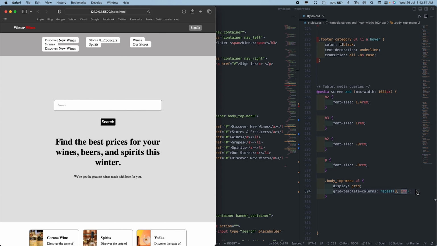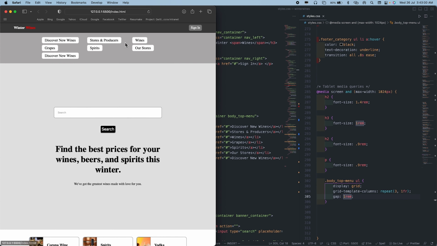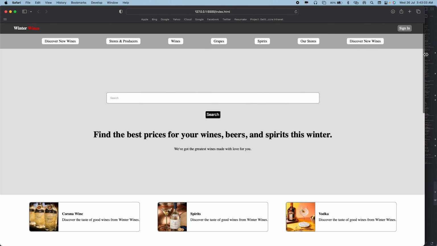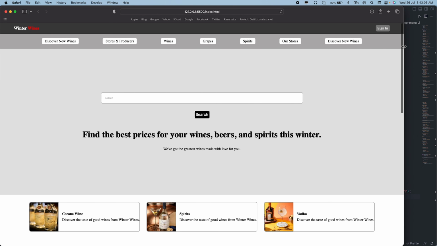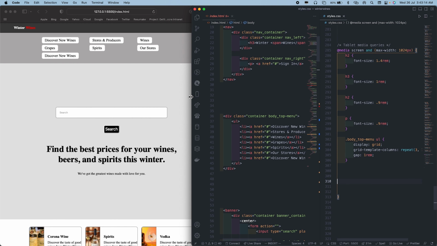The next thing we'll do is let's set the gap to, let's make it 1rem and see. Okay, we have 1rem over here. So I think this is displayed properly. So when we have it on a bigger screen, we'll have something like this, and on smaller screens, this is what we are going to have. Let's continue with more of the design.